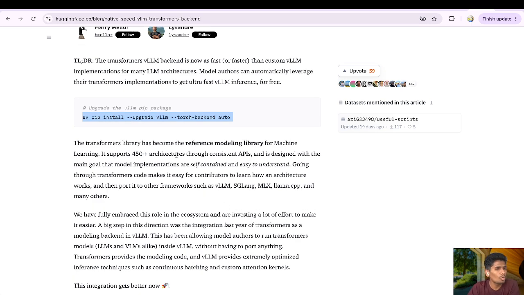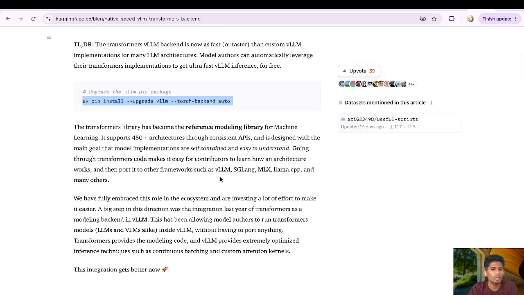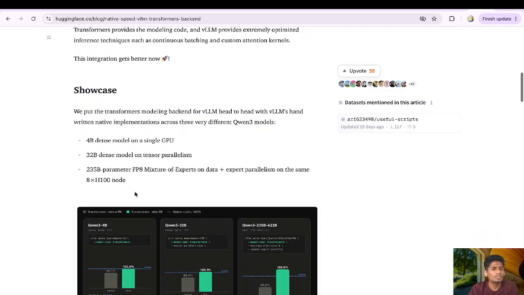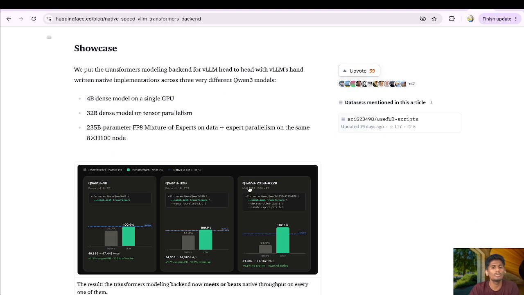This supports 450 plus architectures. Basically, it supports all these frameworks, SGLang, vLLM, and others. To showcase the benchmark, they have tested it on Qwen3 4 billion, 32 billion, and even bigger models. While deploying directly with vLLM, we can have these options. For the smaller model, just say model implementation transformers, and it will basically auto optimize things for us.